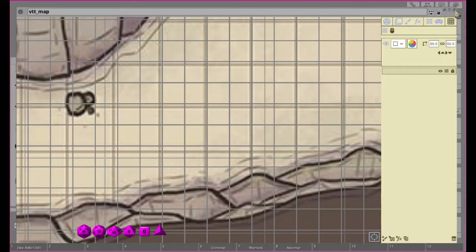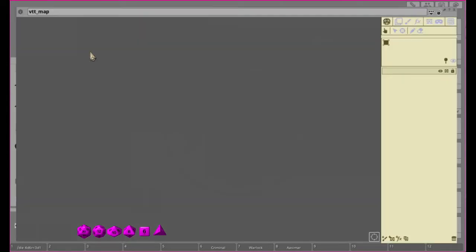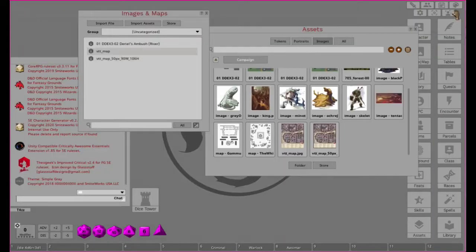All right, let's close this one and see if we can do it again. Okay, open it up. And it doesn't have it. Okay, that's fine. That's fine. Fantasy Grounds is aiming to prove me wrong.